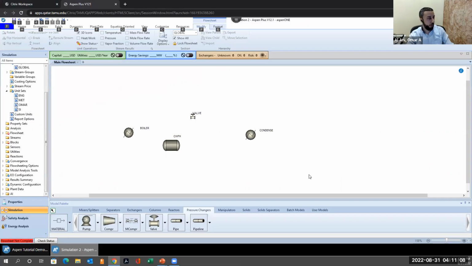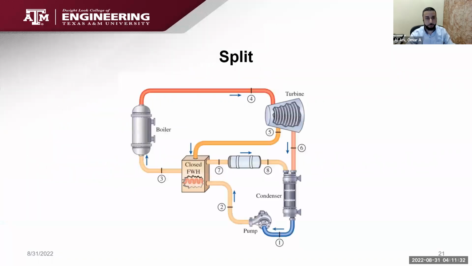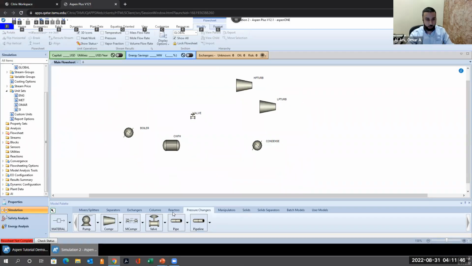So let's go ahead and add our turbines first. I'll call this the high pressure turbine, and then we can put in another one called a low pressure turbine. Okay, so that's there. And then the next thing that we'll add is our splits. So after the turbine, we have 2 streams. We're splitting up one stream into 2. We will use something called a split block that looks like that. So let's go ahead and add that one.